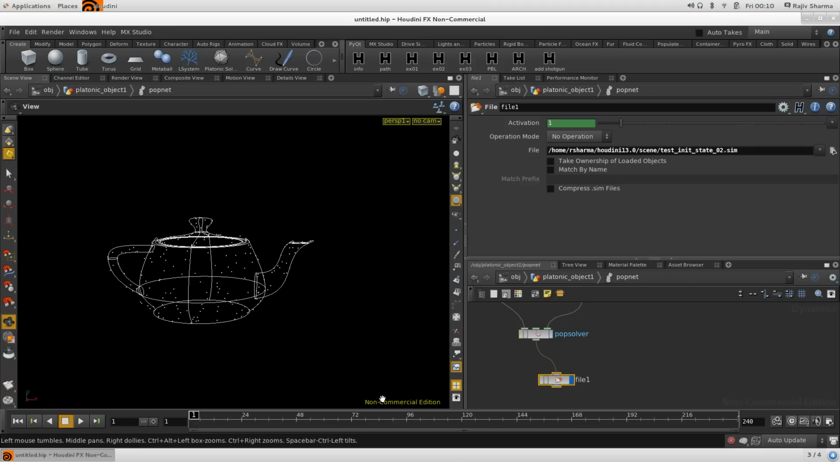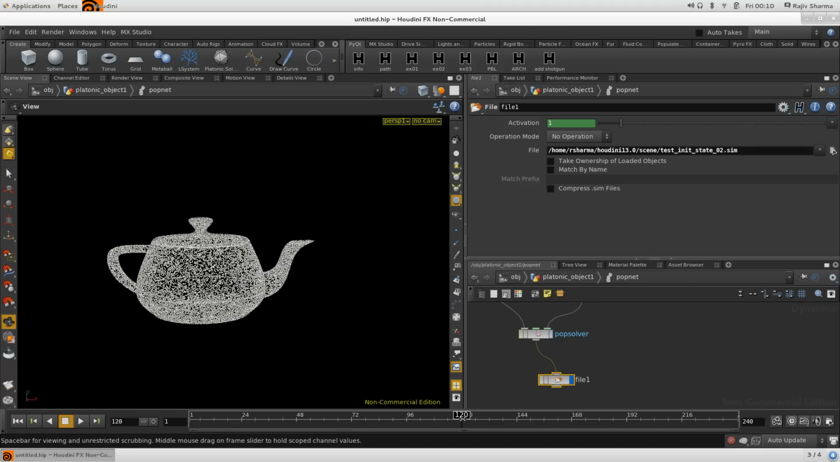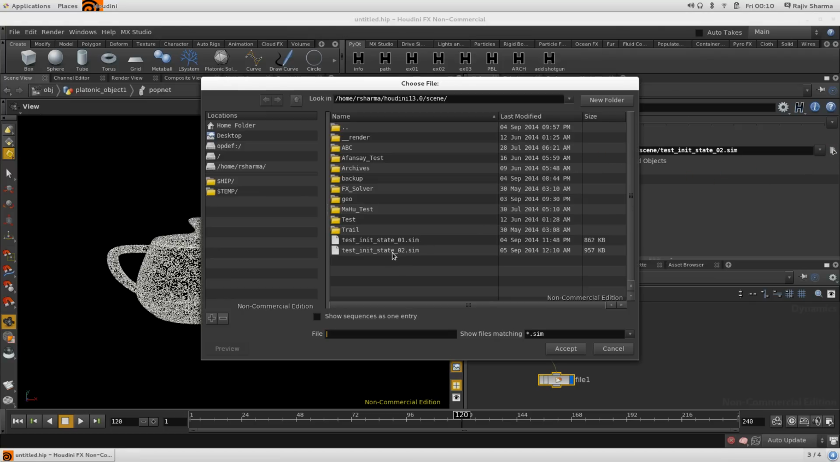So first we'll go to the frame which I want. So let's say frame 120. So I'll go to 119 and write file, and just move one frame forward. And if you go and see, that sim2 is generated.